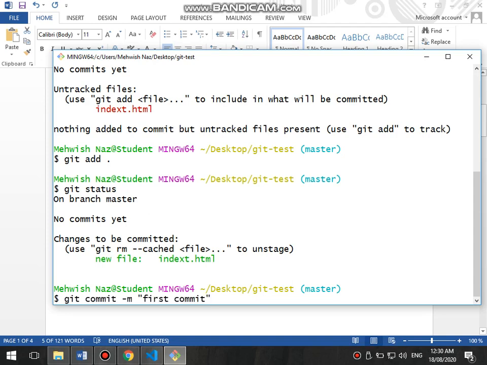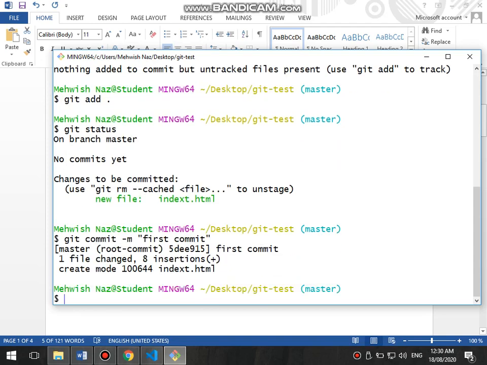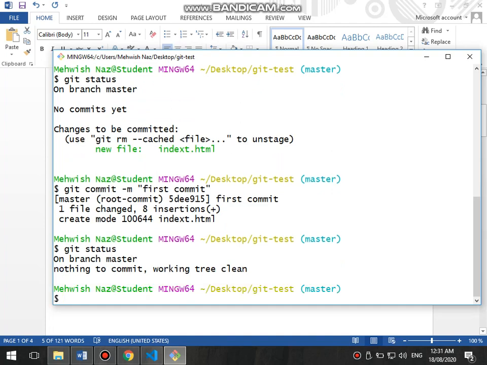So let's go ahead and do that. Back at the command prompt, let's type git commit. And then we can even add a message to our commit. So I'm going to say git commit -m "first commit" because this is our first commit to our Git repository.